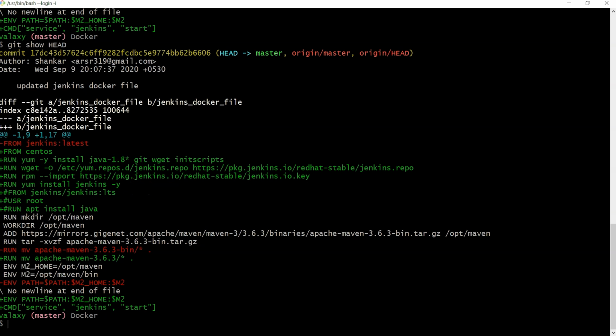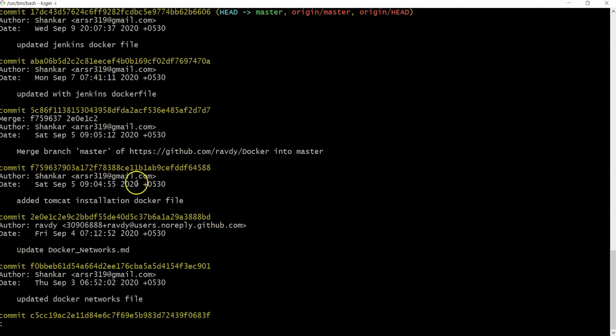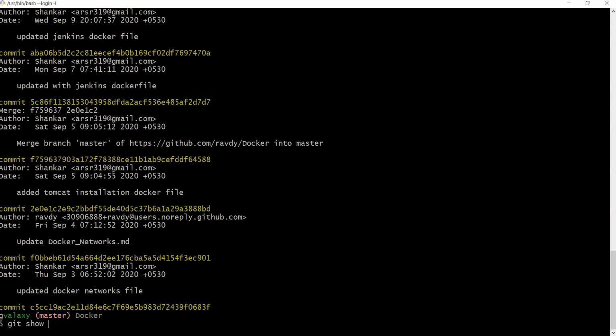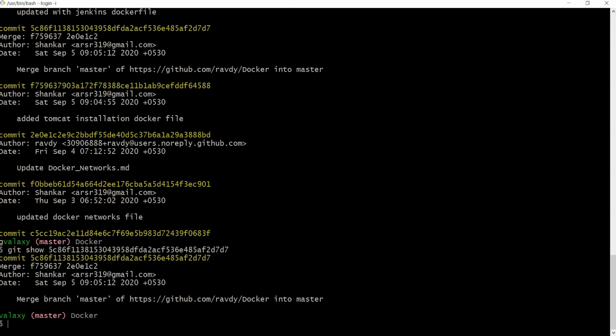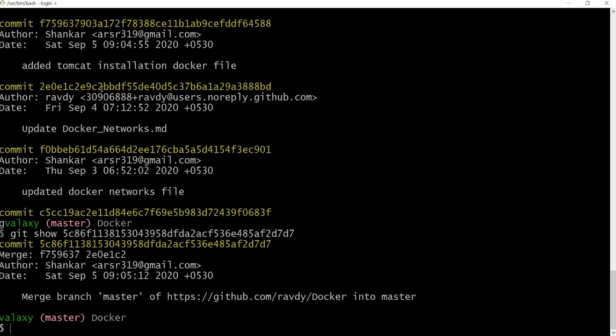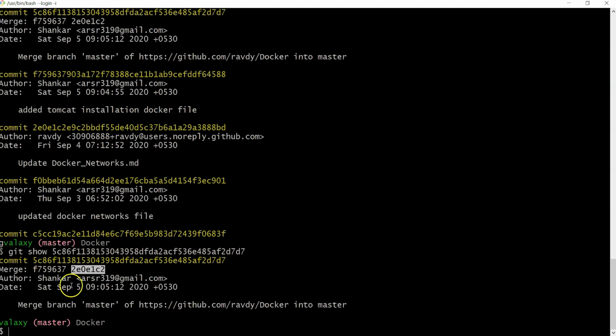Now I would like to know what changes I have pushed in the previous-to-previous commit. If that is the case, I can do git log and find out the previous-to-previous commit. This is the previous commit. So git show, this is the previous-to-previous commit, and these are the changes I have introduced. Here I have merged one branch with another branch; I had done some additional commits in the remote repository, and I might have pulled that, which is the reason it is showing.